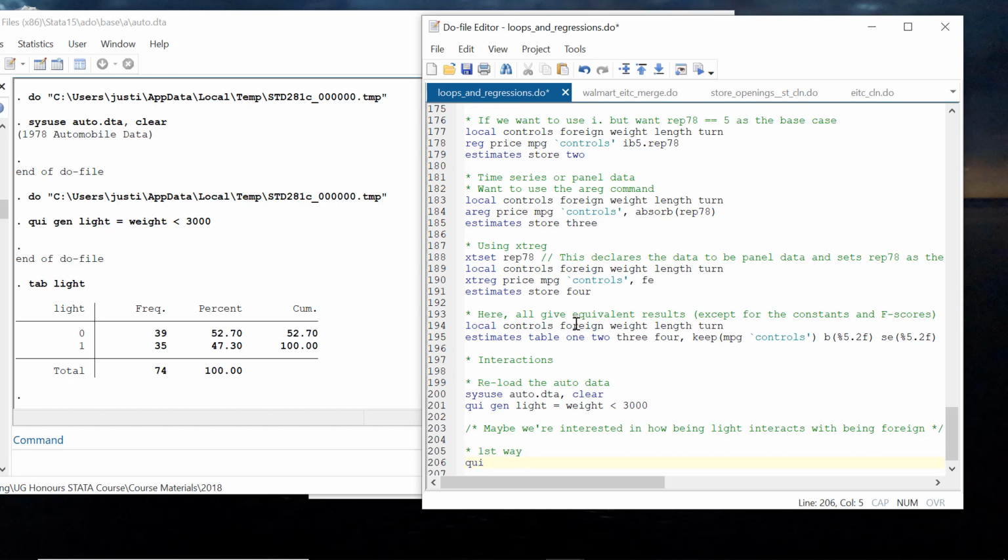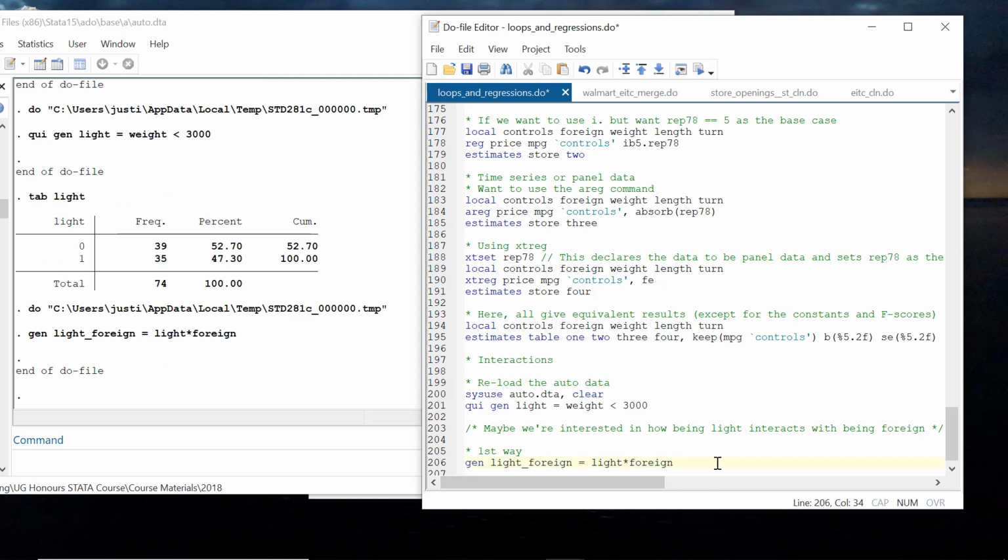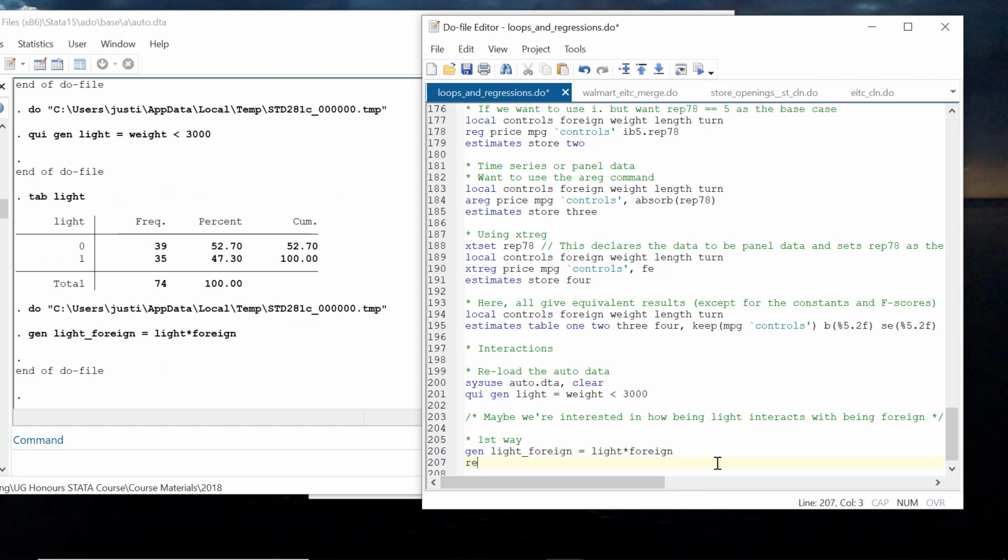And quietly, I'm not going to, but you can quietly do it. Gen light_foreign equals light times foreign. So you create this new variable that's an interaction of the two. And then you regress price, light, foreign, and light_foreign. Oops, not price.